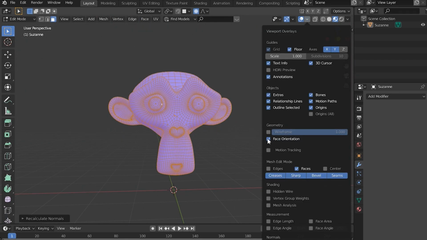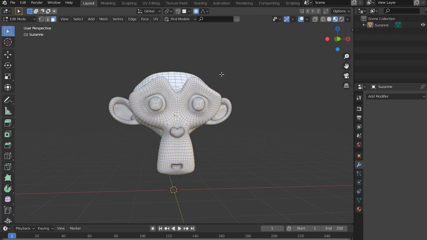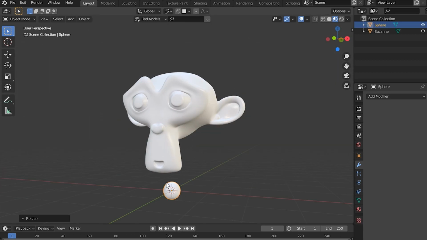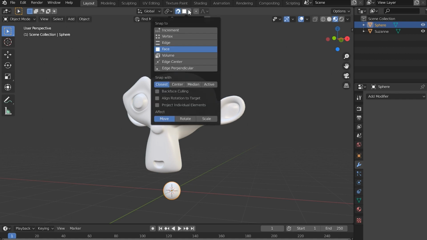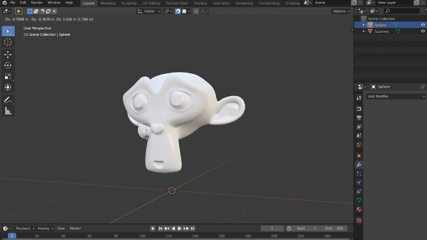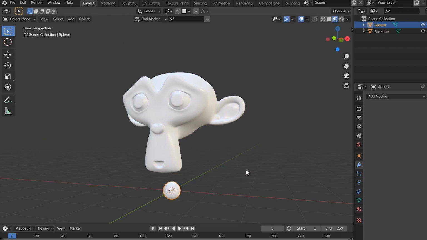Then I'm going to go ahead and turn off face orientation so it's not that weird blue color, and go back into object mode. Now I want to turn on snapping so that this ball snaps to all of the faces of this monkey. So I'm going to click Shift Tab, which will activate this little snap right here. I'm going to go in here, make sure my face is selected because that's how I want it to be snapped. And then I'm going to click G to move. And as you can see, it's going to snap itself to the surface of this monkey right here. And then I can click Shift Tab to undo the snapping so that it's freeform once again.